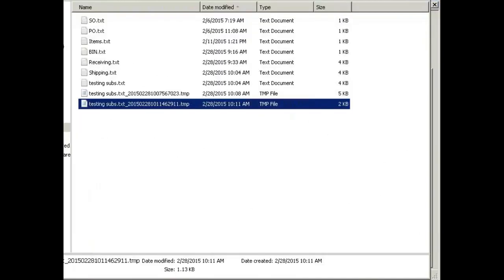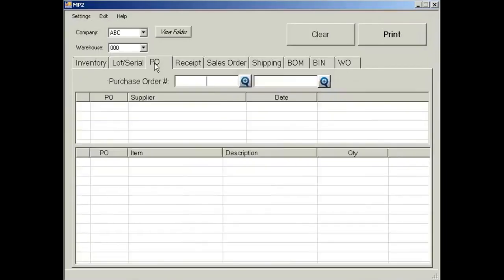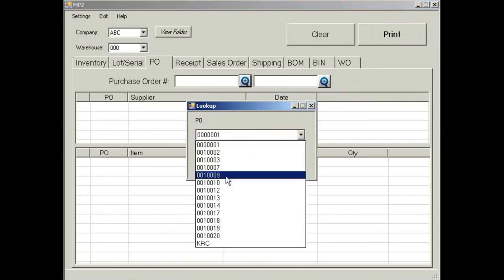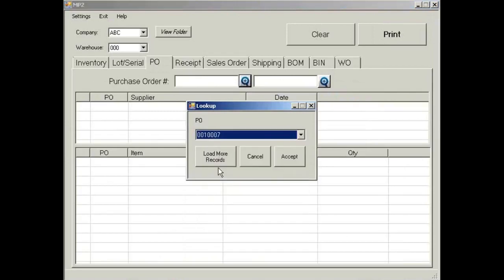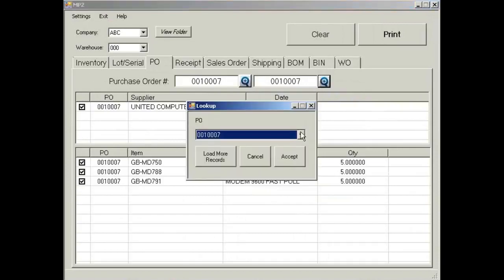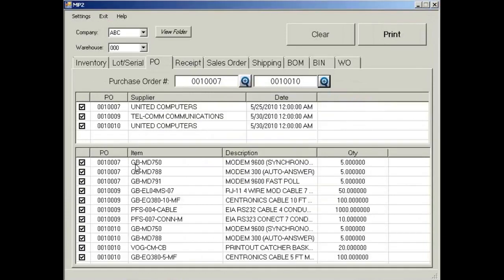All right, moving on to the PO tab. If you enter a purchase order into your system and you want to print labels before the order comes, you can do a lookup, choose any of the POs that you have in your system. It'll bring back all the items on that purchase order. If you are receiving a range of purchase orders, no problem. Simply build yourself a range, and as you can see, the list will populate with all the items available for those orders.